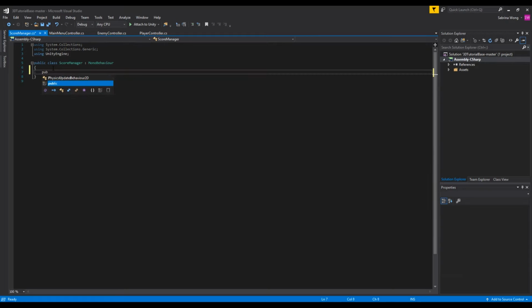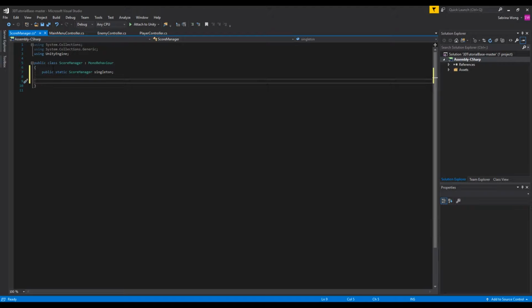We want to create a static public variable that will persist throughout the game. This will keep track of the score without resetting each time the game object is reset. So we have a static ScoreManager object. These are often called singletons.